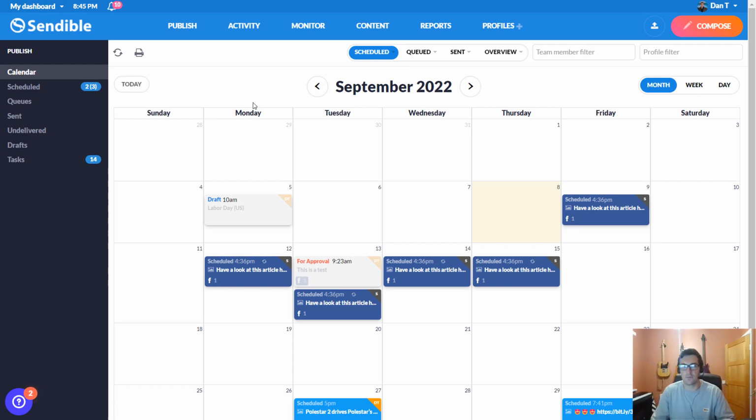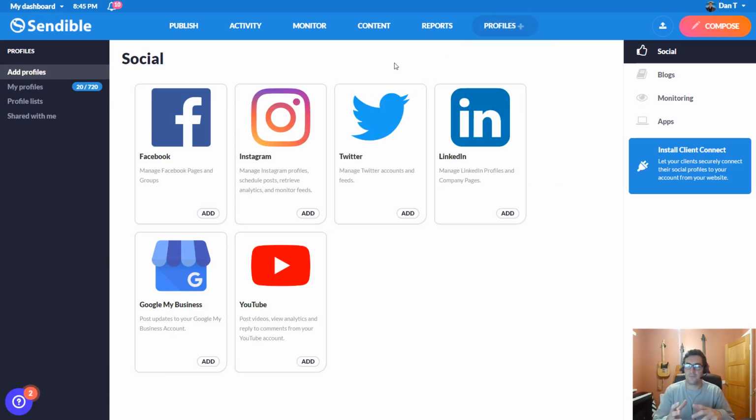A quick overview of all these tabs across the top and what you can expect to find from the tool itself. I'm going to start with the profiles because this is where you're first directed when you start a Sendible account. You can't do much until you connect your social profiles, so this is the place to do it.